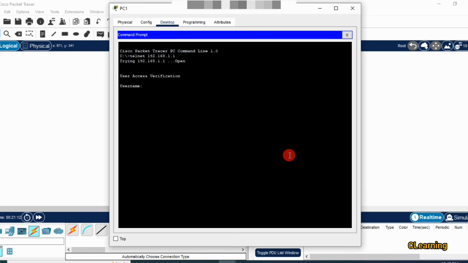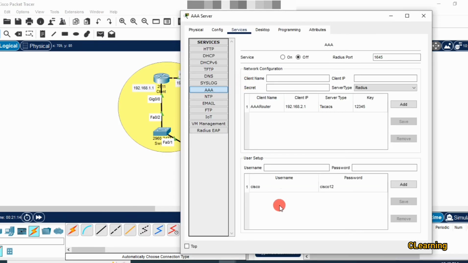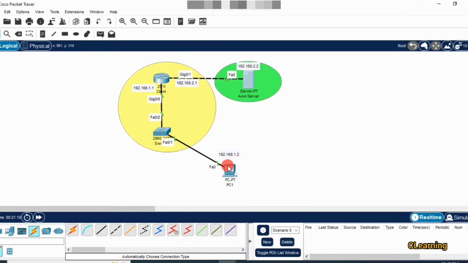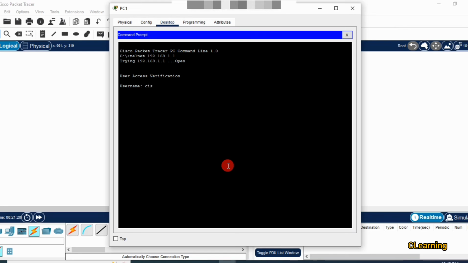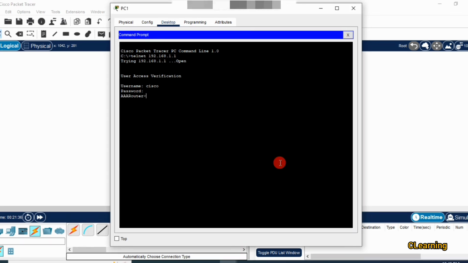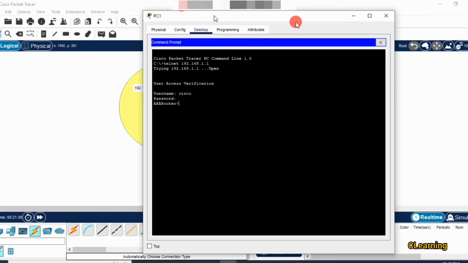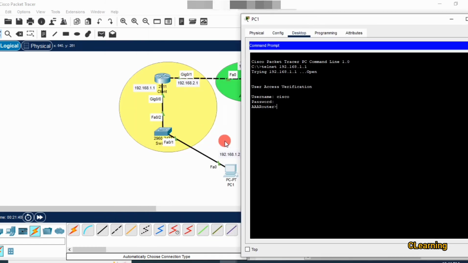Now what was the username and password? The username was Cisco and the password was Cisco12. So now we are in through the AAA server. You can see here now we are in this router through this PC. So now we can change the configuration of this router. We can do telnet or any other parameter we want to do.